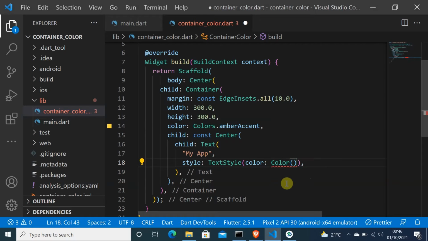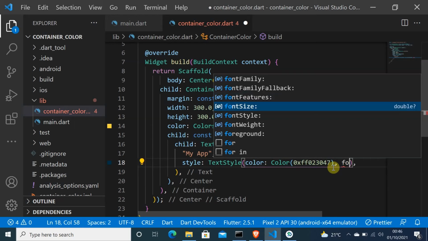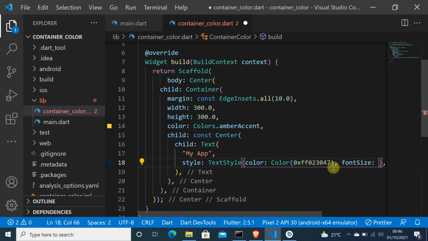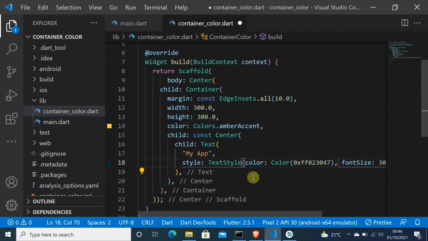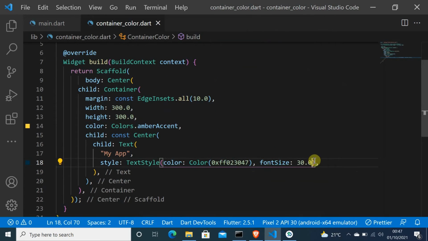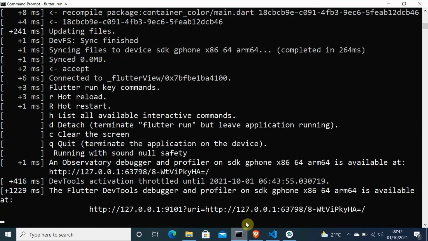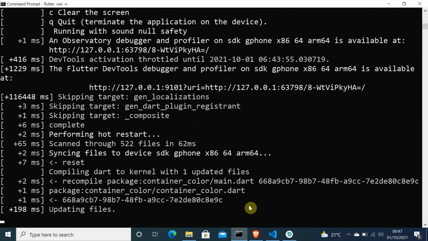And I will do 0xff. This is the prefix. And I will paste my color here. And let me increase the size. Let me do font size and put it on the next line so you can see very well. Font size, and let me do 30.0 so you can see very well. And let's run this. Let's reload, shift R.